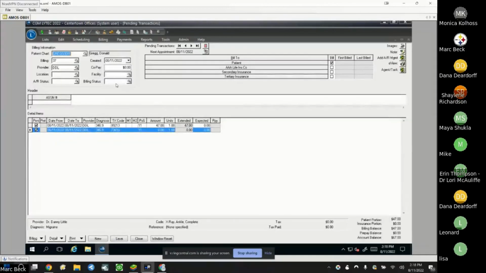So now if we go back into Lytec, and we go into billing, we go to pending transactions. Now you're going to see Donald Gregg here listed, and everything that was sent over from Lytec Mobile is now entered here as a charge. Now you could obviously modify this or change anything that you need to, but if everything's good, you just click on save, and now that will save this as a charge in Lytec. And then you're ready to bill it out.